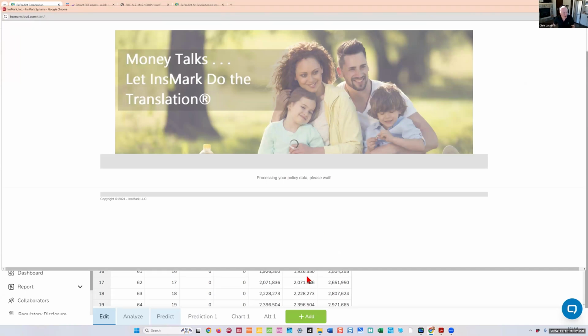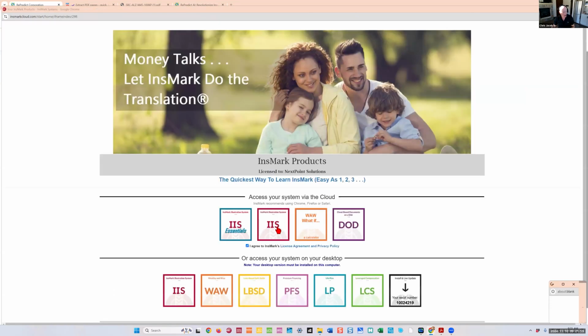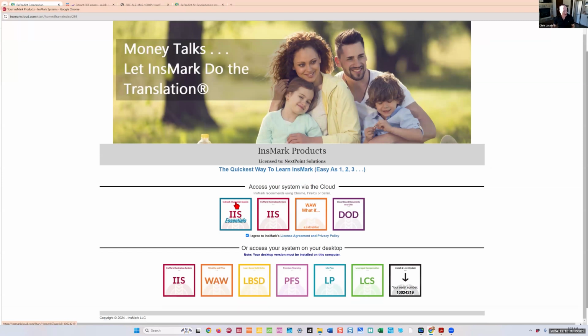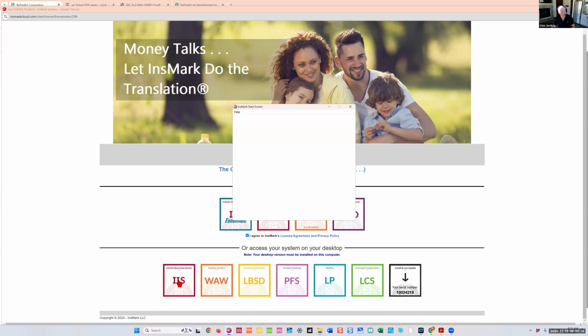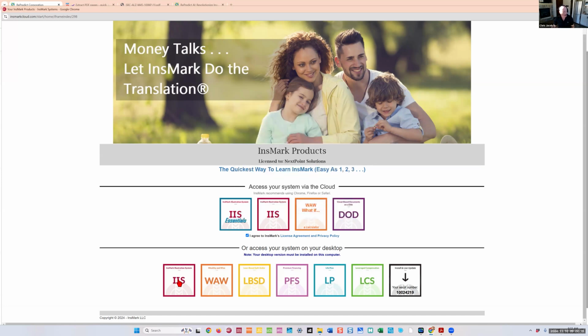Now this is going to open up the InsMark window, where once it exports the data, I'm going to be able to direct it as to what module I want it going in. If you use the cloud-based ones, go here, or if it's desktop like mine is, I'm going to go here and hit the InsMark illustration system. And because I don't already have it open, it's going to... by the way, once this pops up, don't click anything in those boxes. It's automatically going to go in there.